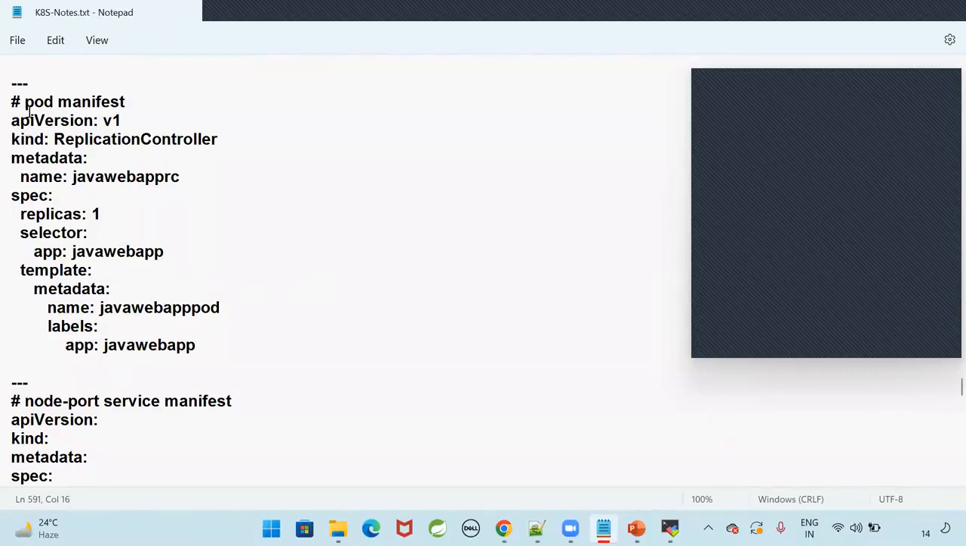So the pod manifest I'm writing: API version, kind replication controller, metadata name is Java web application replication controller. Under the specification I specified replicas is 1. That means always one replica should be available for the pod. If the replica got deleted, the replication controller should replace that pod.